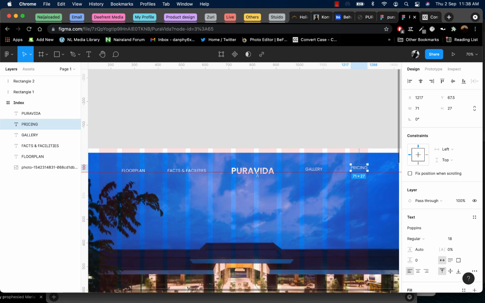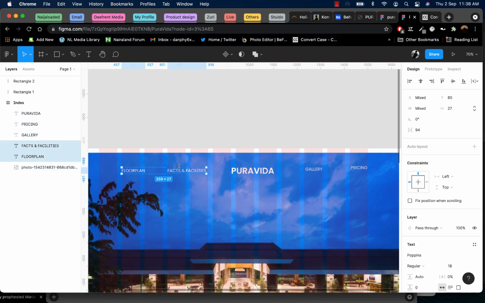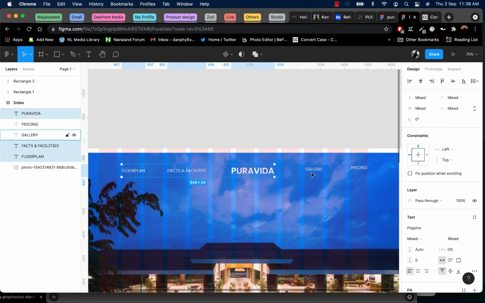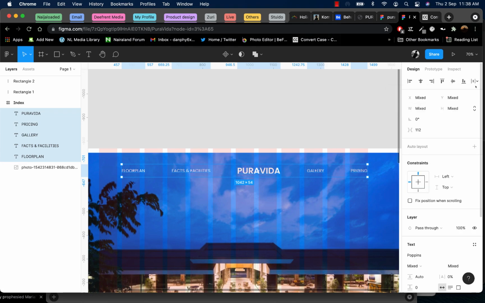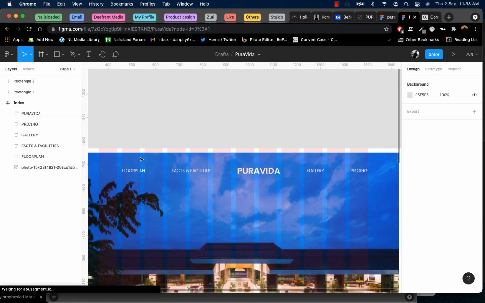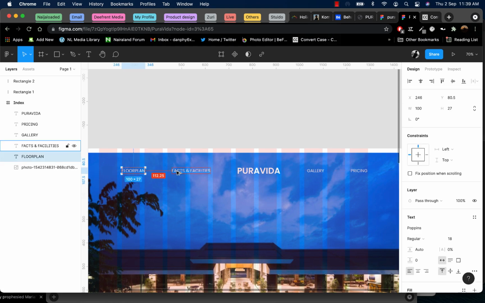So that is that. Now I want to arrange this evenly. All this. So while holding down Shift, I select all of this text. Then I choose this. I come here also to distribute evenly. What this does is make sure that the spaces between each of these elements are equal. Now to see the amount of space that exists between each of the elements, you hold down Option, you click on the element, hold down Option, and you go to the other element. Now you see that it is 112.25.